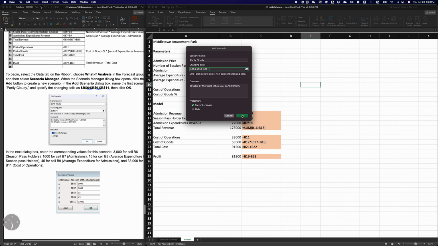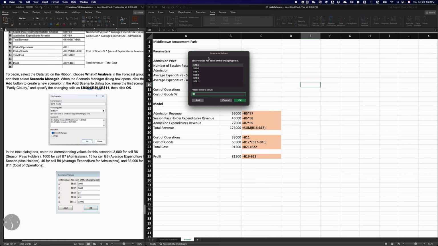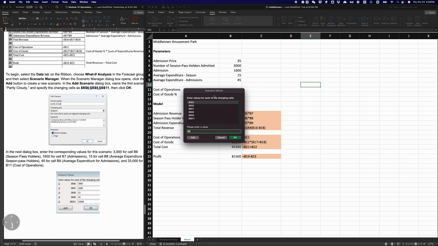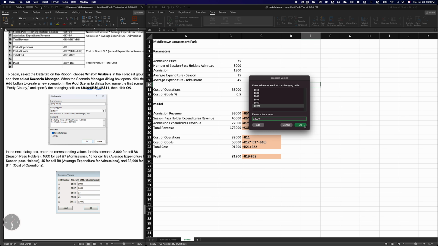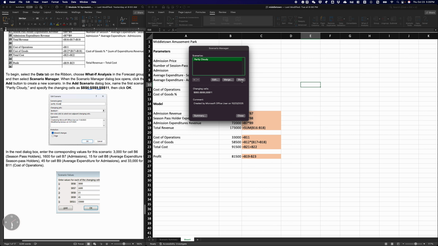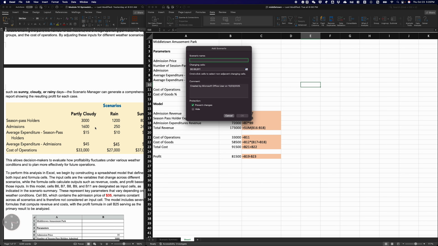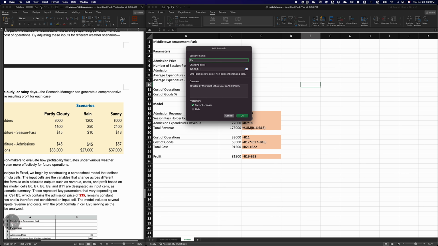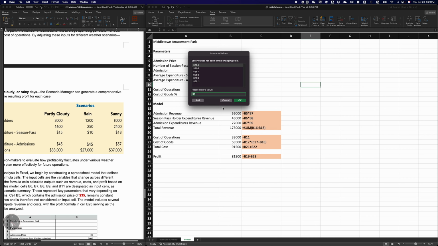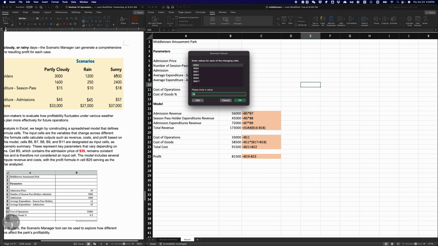So coming back, we will add the values in this scenario to make sure that these are the values of each parameter under the Partly Cloudy scenario. All right, and then we click OK. And then we will add another scenario. So based on this table, we will have the values of those parameters under the Rain scenario and also under the Sunny scenario. So you will repeat the same process to add the values under each of the scenarios.